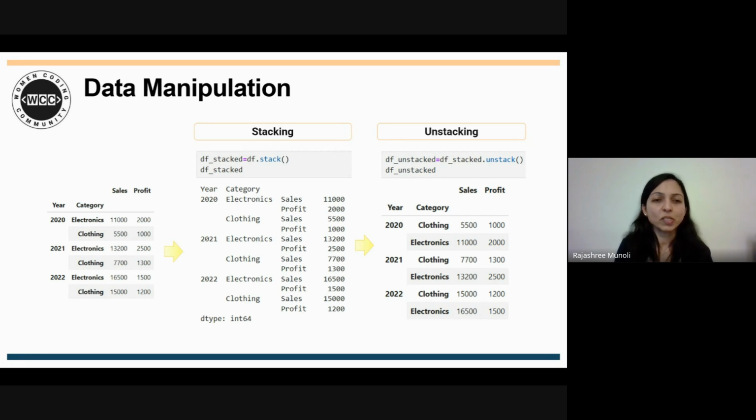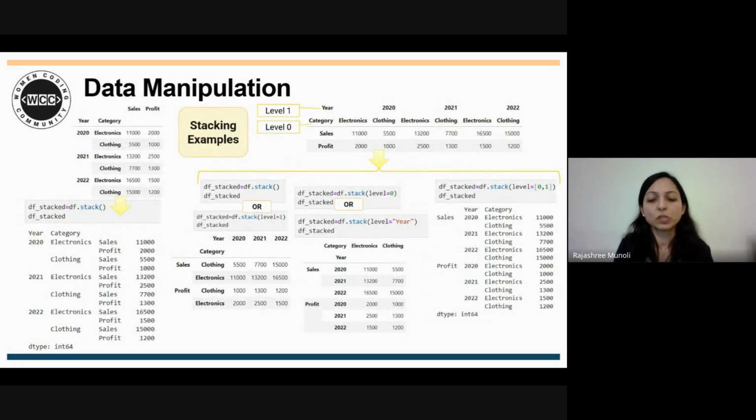Unstacking is basically undoing this. Here, you can see the sales and profit have again become columns, or some existing rows can move to become columns. Okay, when we stack, the data becomes longer and narrower, and when we unstack, the data becomes wider. Okay, so when I share the slides, I have tried to put a lot of example screenshots here, so that you get an idea of different types of combinations of stacking and unstacking. But let's now move on to the PyCharm file.